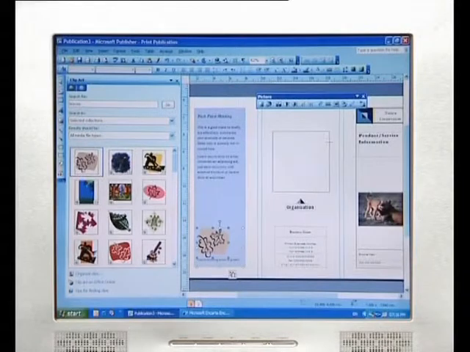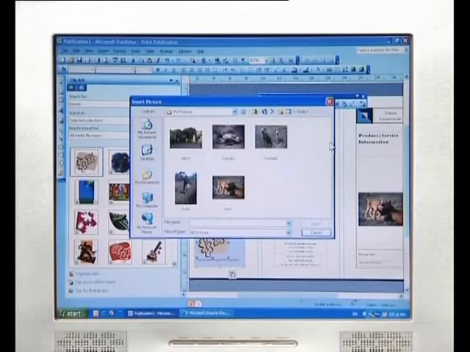When you release the mouse button, the program will prompt you to find the picture you want to insert. Find the image you want and then click on Insert.